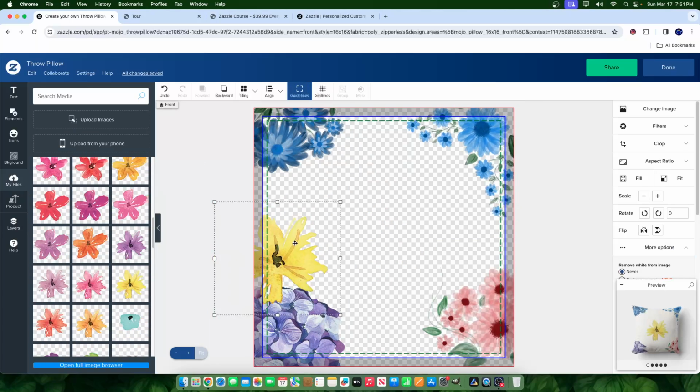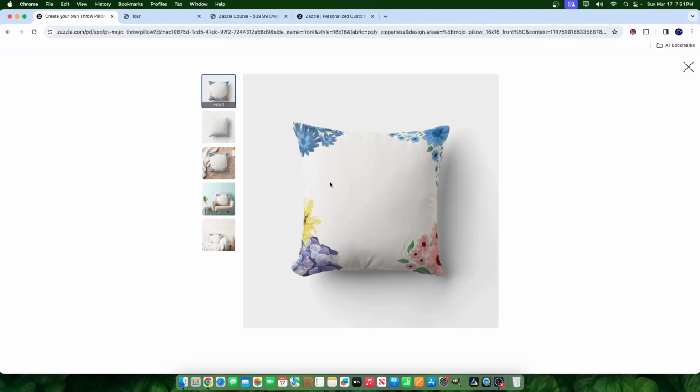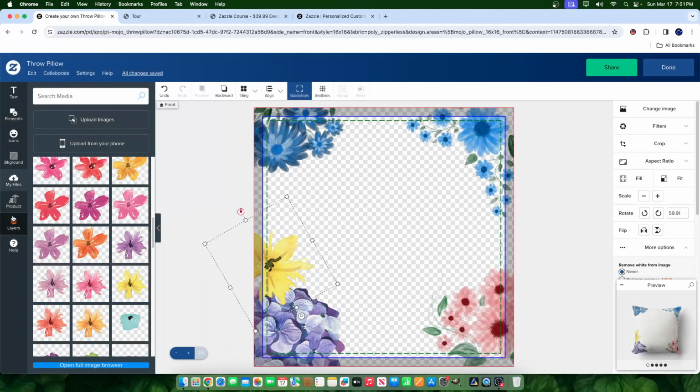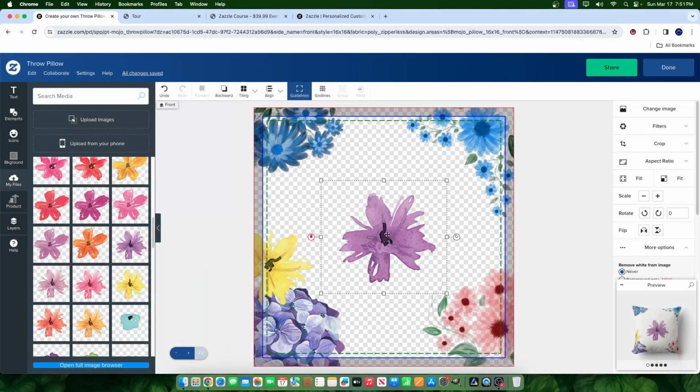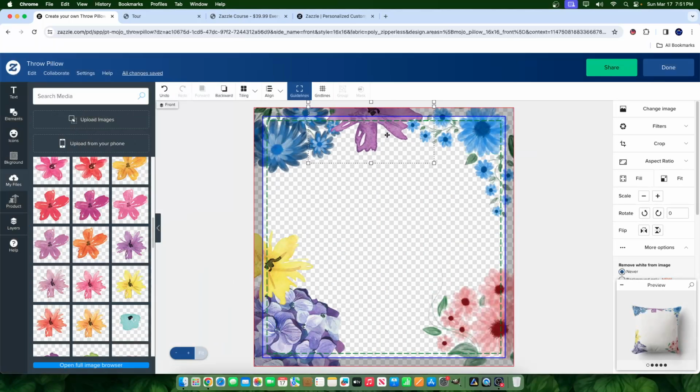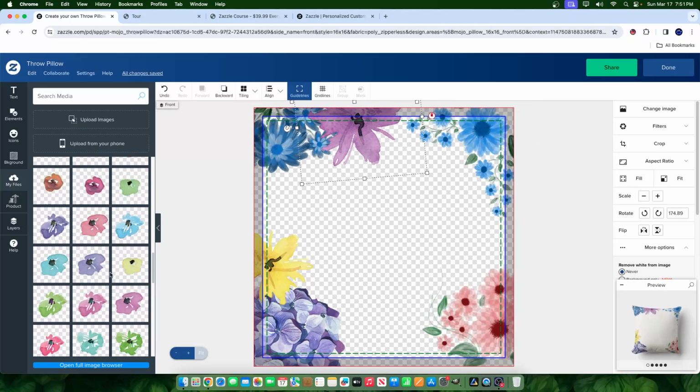So I might add some more color here. So I'll add something like this. I can rotate it once again and make something smaller if I need to, right? So that's one aspect. Then you can see here how it's starting to come out and how it's starting to look in the preview. Don't be afraid to experiment with different colors, different styles. Not everybody is going to like one style, so you can try different things out.